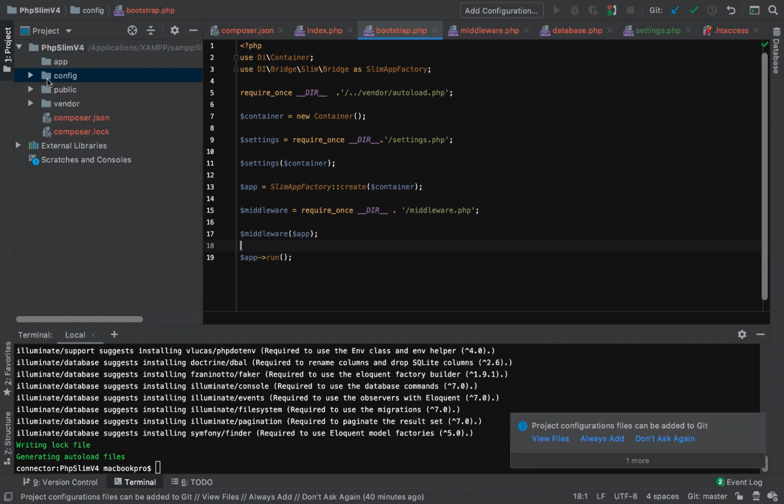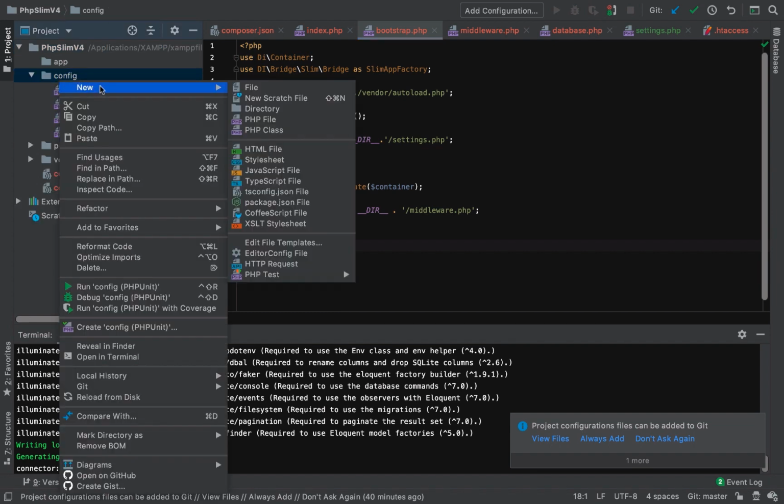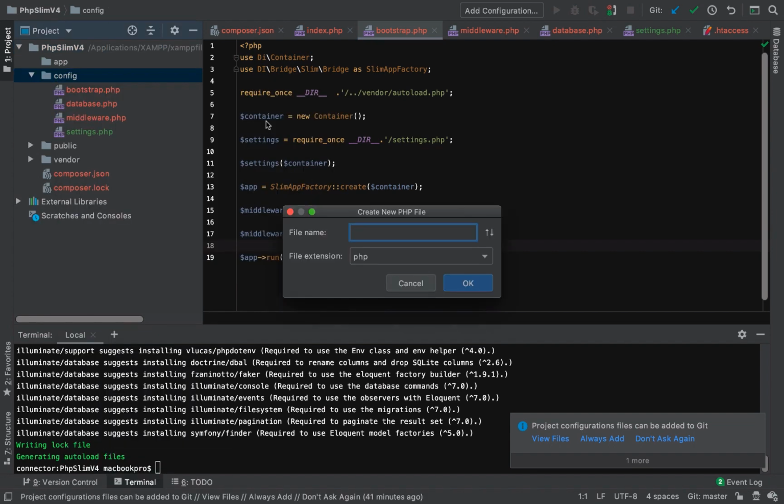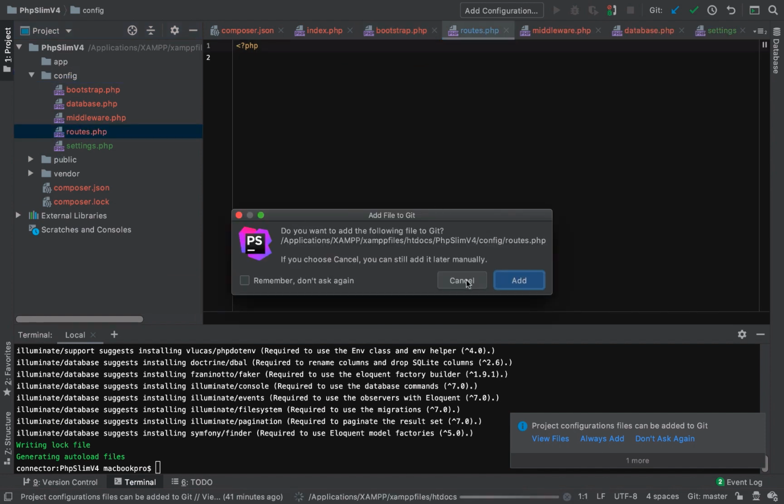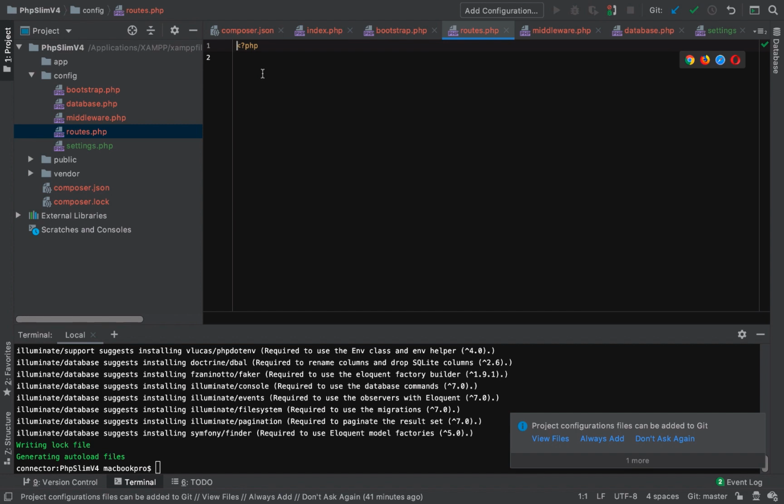And last of them all is going to be our route. So our route is going to be where we are going to define all our routes. So I'm going to have a new PHP file here, and this will be route.php. Okay, so for now we are not going to be doing much in here, but we will definitely need a couple of things like our response interface and our server request interface.